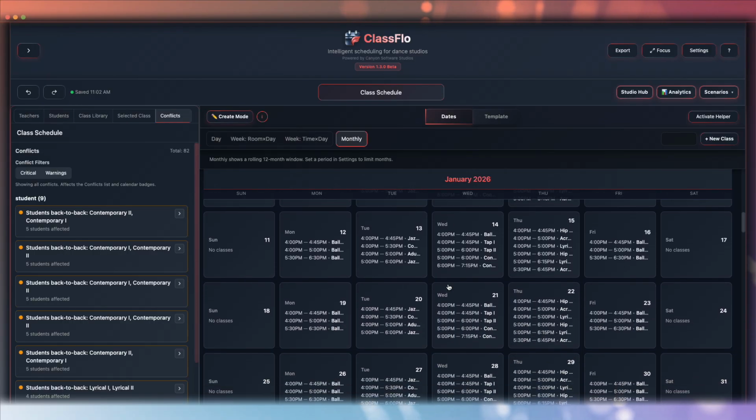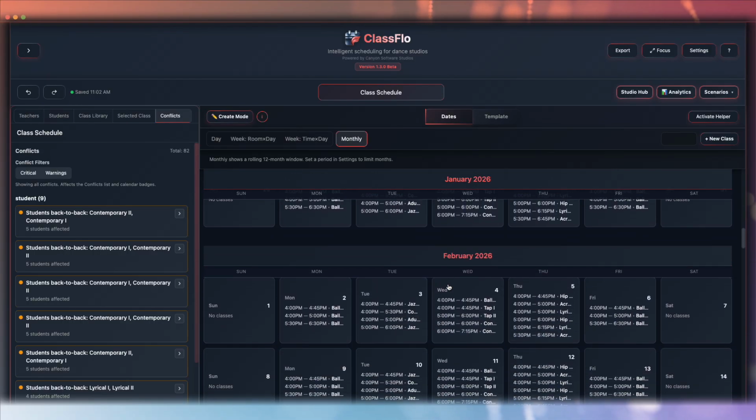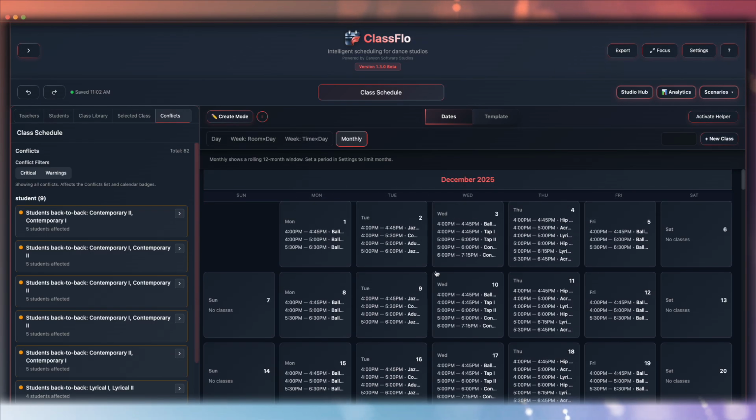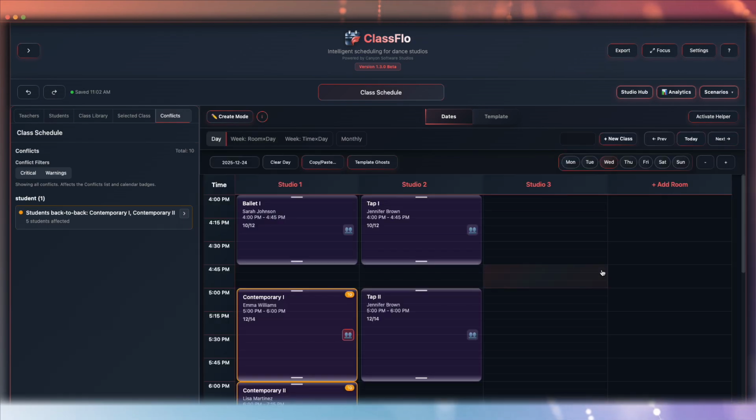Remember, this process adds classes. It doesn't clear anything first. If you want to start fresh, clear your schedule first. Now, let's say you've got a saved template from last season and you want to apply it to this season.